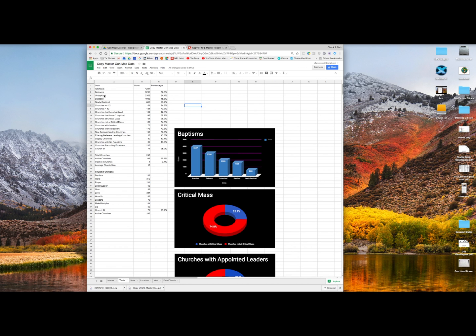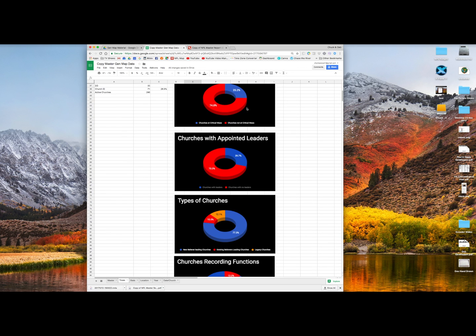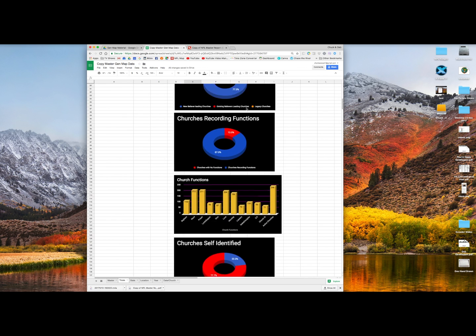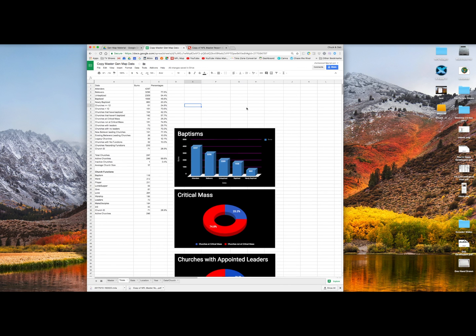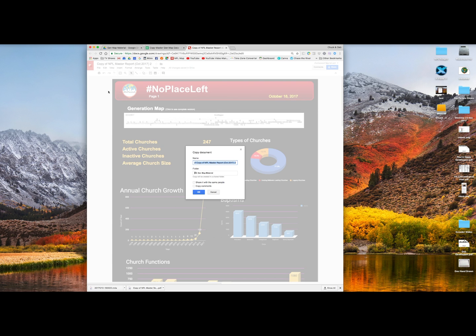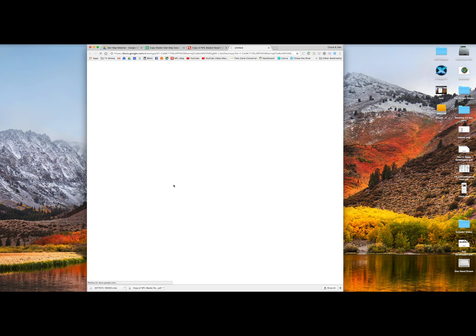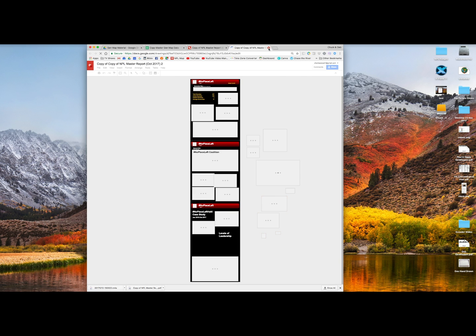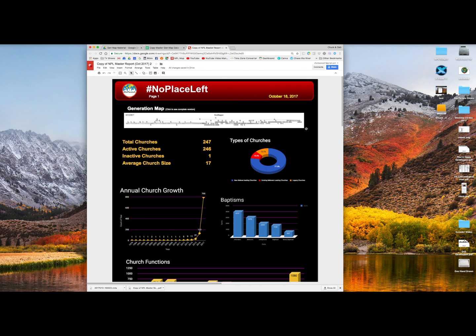Okay, so all this data is spit out onto charts that look like this. These are the charts in your report. And initially, when you go to the report, again, you're going to have to make a copy. You won't be able to edit this particular one. So you'll make a copy of that, and then you'll be able to edit your own chart or your own report.